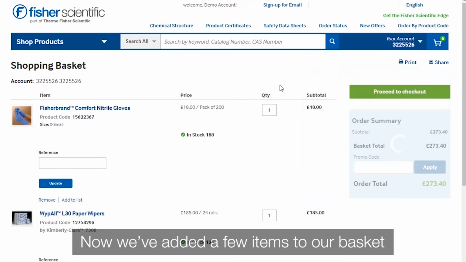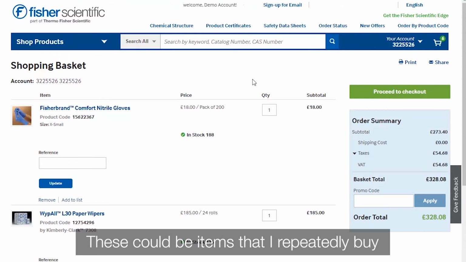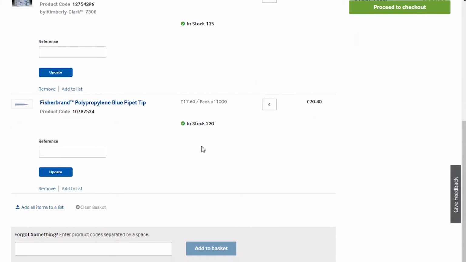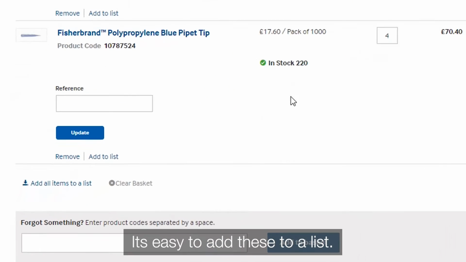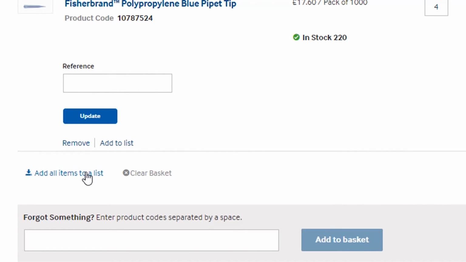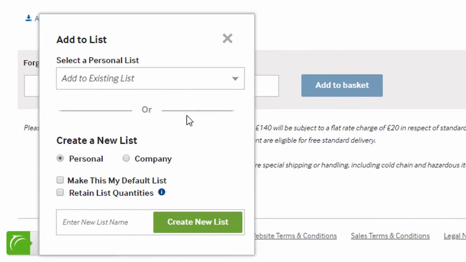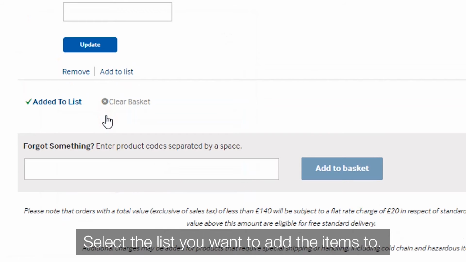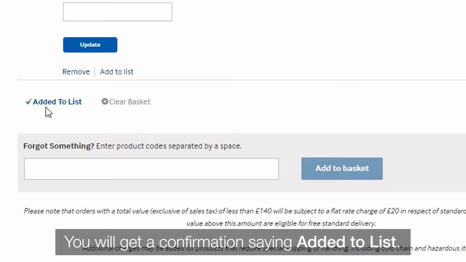So now we've added a few items to our basket, and these may be items that I repeatedly buy on a regular basis. It's easy to add these to a list. Add all items to a list is at the bottom of the basket page. I can select the list I want to add these items to, and you'll get a confirmation simply saying added to list.